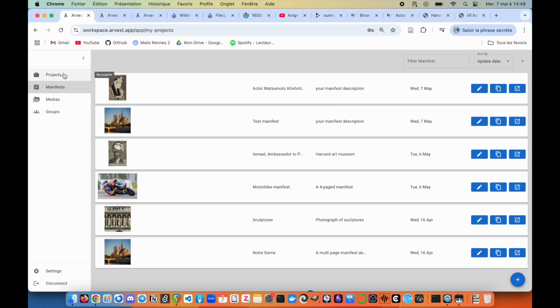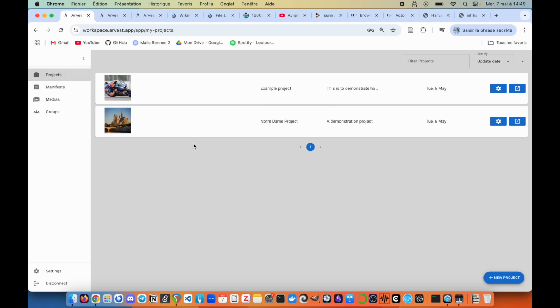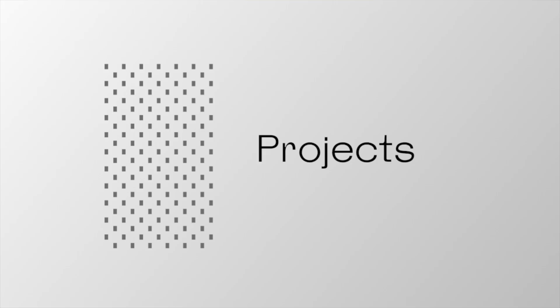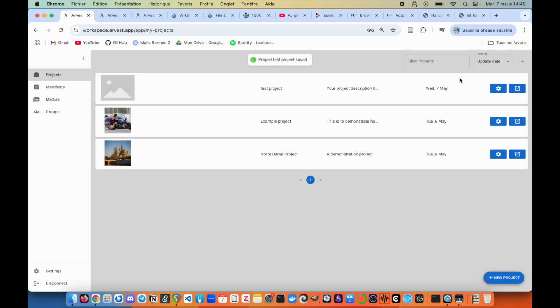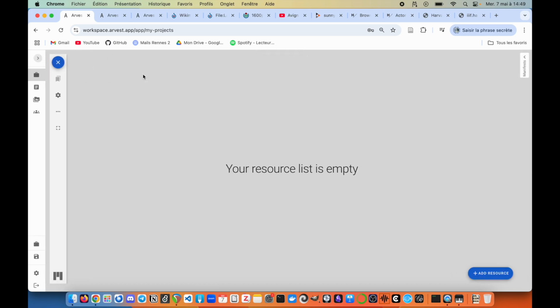Now that I have my manifests, I can create some projects and start comparing these manifests and documents together and create something that I can share with the world. So I'm going to create a new project and just call it test project. Save that, and then I shall open it up. At the beginning there are no documents in my project, so I'm going to need to add some.